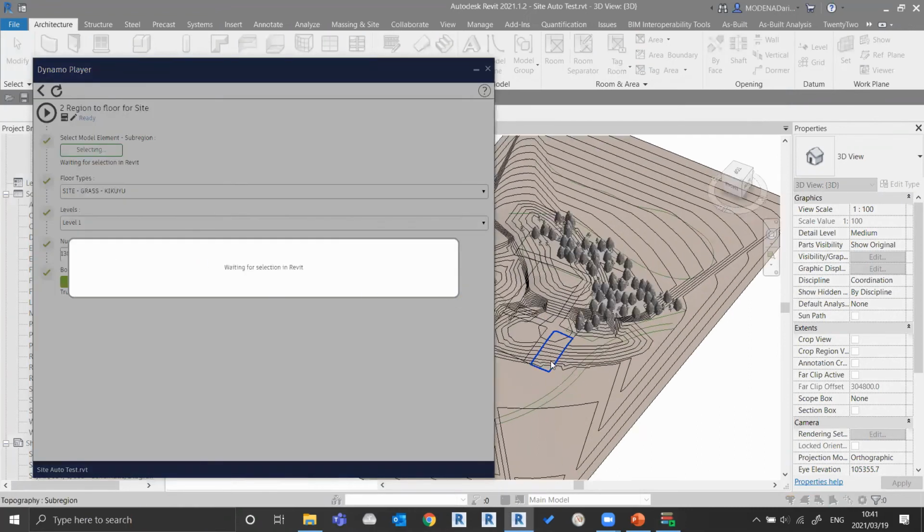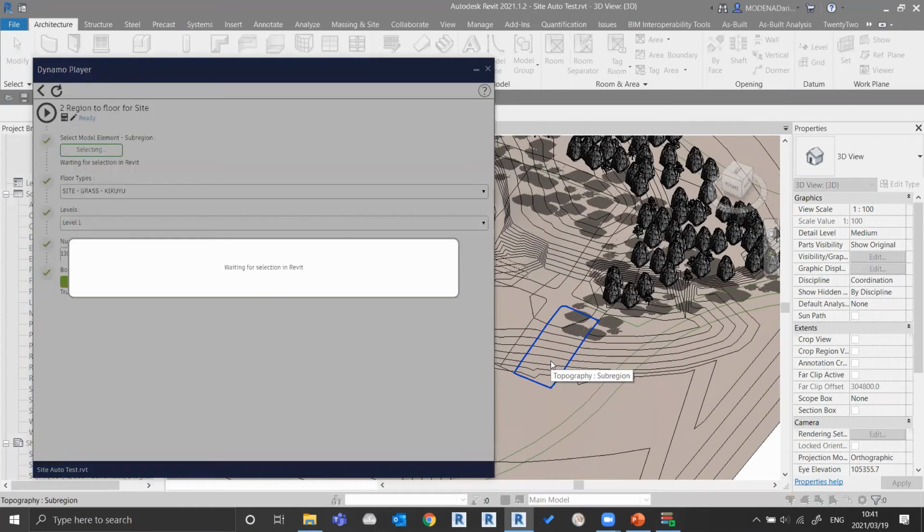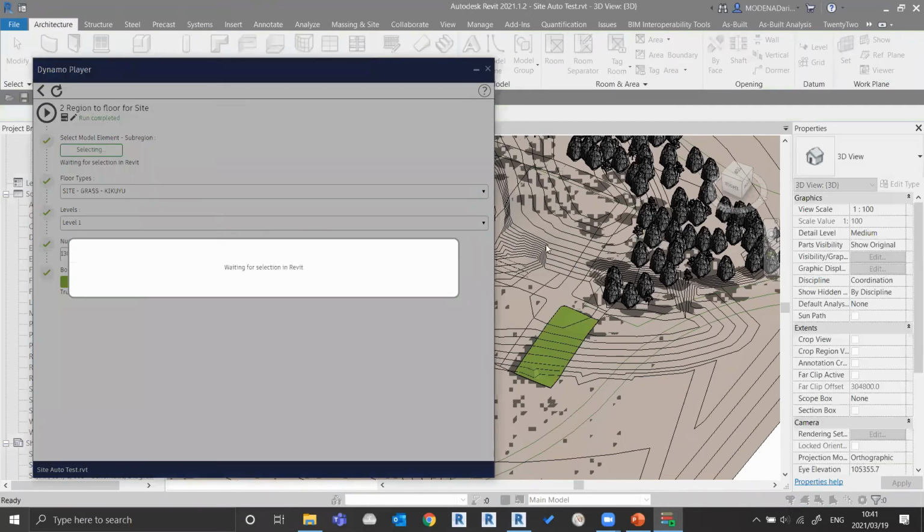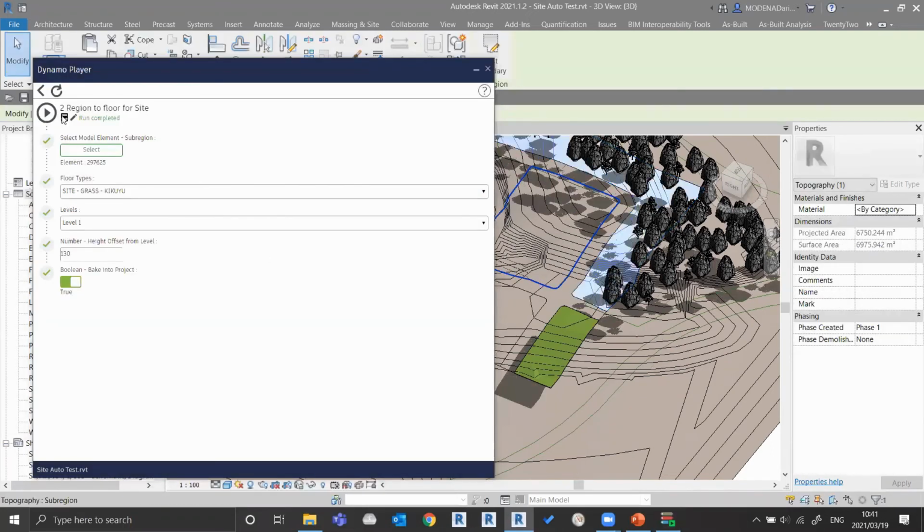So for this, I'm going to need the sub-region. So we'll do the grass first. Okay, I've got Kikuyu. I'm going to raise it by 130 and run it. Okay, so slight difference here. Instead of sketching the floor and doubling up on my sketch time, I have asked Dynamo to do all the heavy lifting for me. So come, Dynamo, lift.